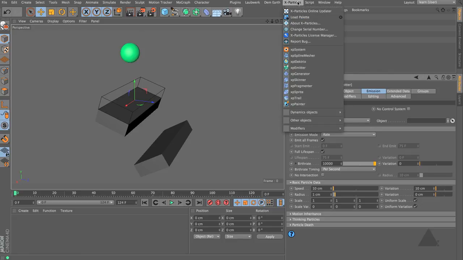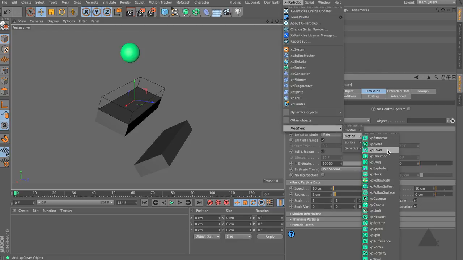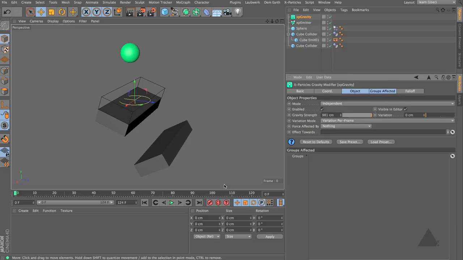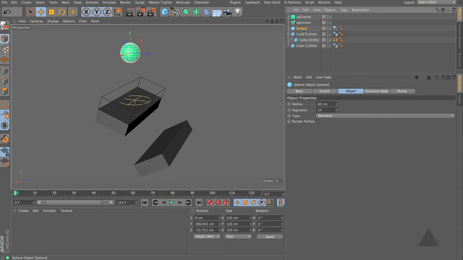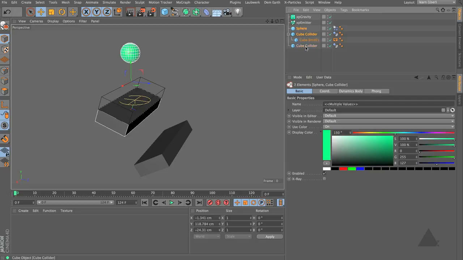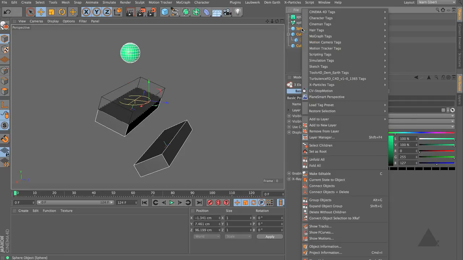I'm going to come up to the X Particles menu, modifiers, motion, and add in some gravity. So now we can see all of those particles fall. Now it'd be great if they collided with these surfaces. So let's select our sphere and cube colliders, right click and choose X Particles XP Collider.